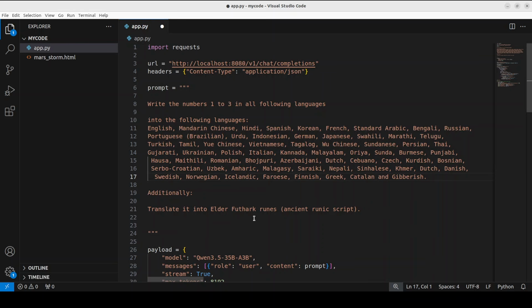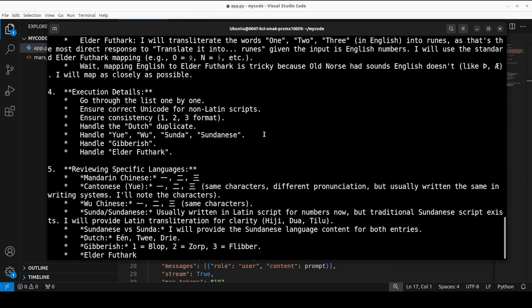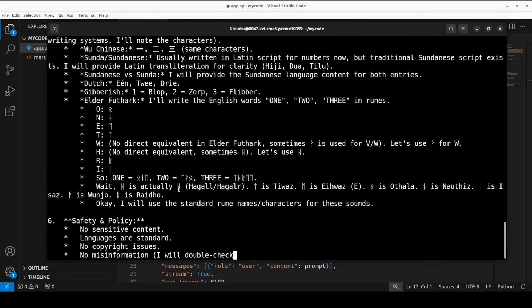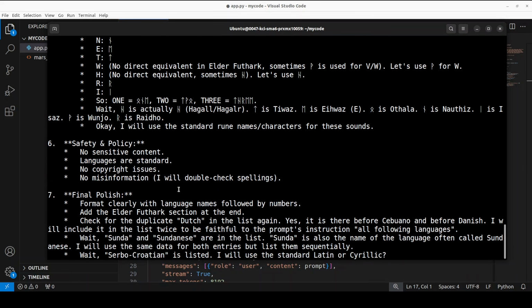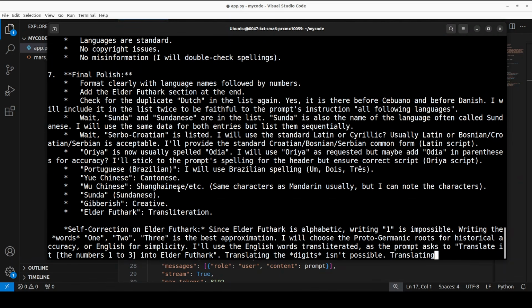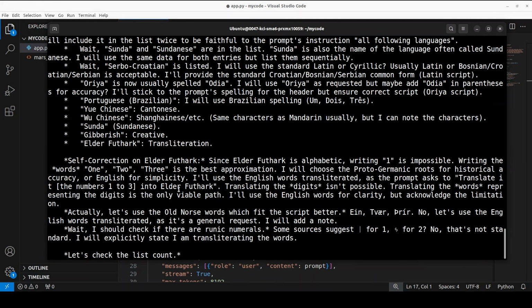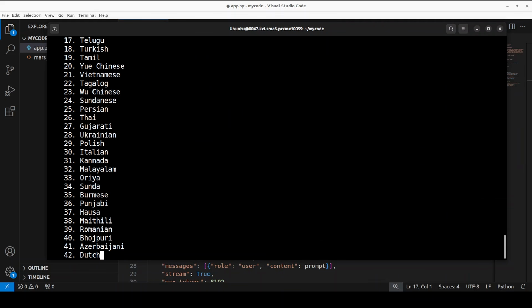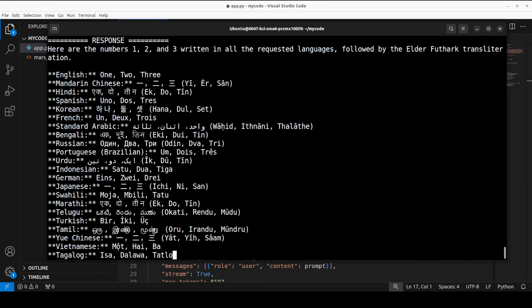Plus, I have also asked it to do it in the Elder Futhark runes, the ancient runic script. So let's see if it is able to do that. Let's wait for it to finish and then I'll check it out. Of course, I don't know. You would have to be my guide here. So if that is your language, please check out the output and let me know what you think about it.